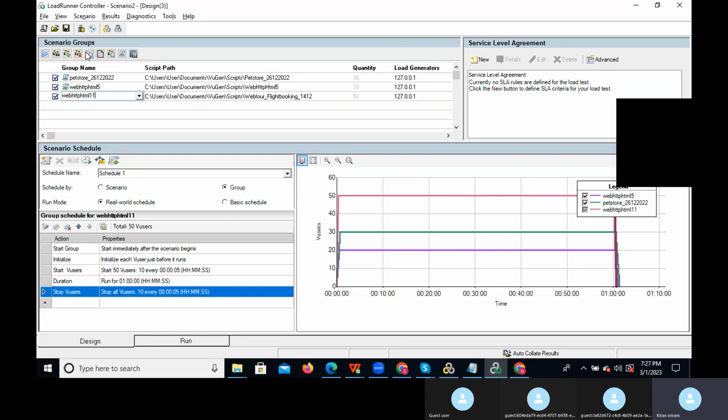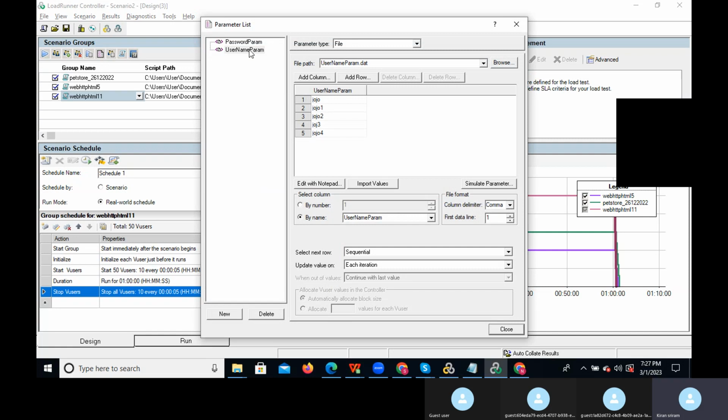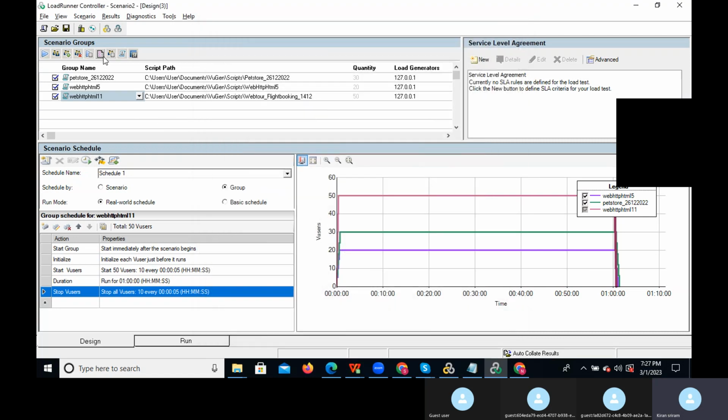Okay, so that is the runtime settings and this is for the parameter list. You can check this for your understanding. That is the parameterization list. So this is for the details and this is for the view script. If you select this and click on view script, it will open that particular script.